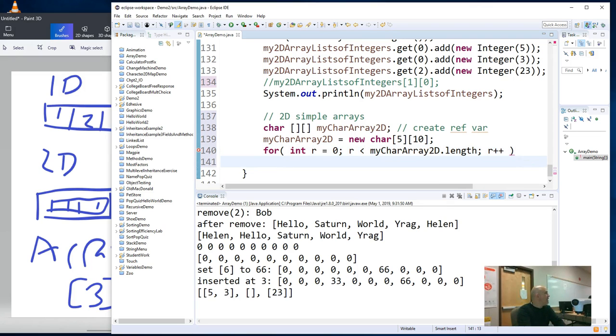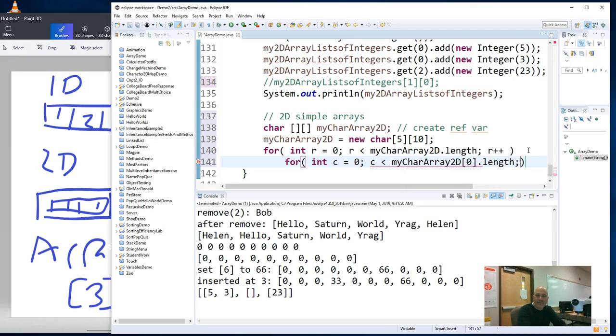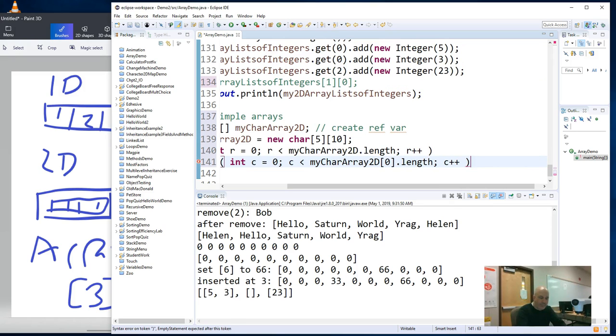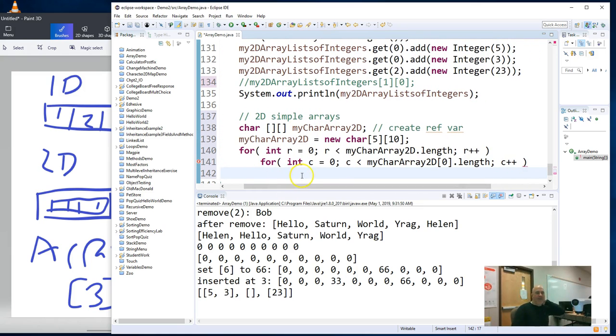We have a nested for loop for the columns. For int c equals 0, c is less than my character array 2D element 0 dot length, c plus plus. So let's look at these 2 loops, and we look at how we find the lengths of arrays, of multidimensional arrays.